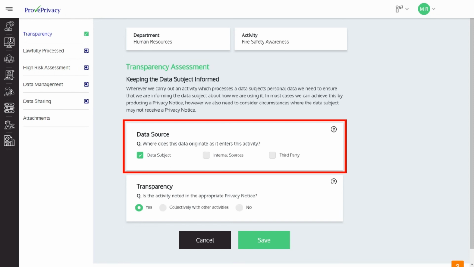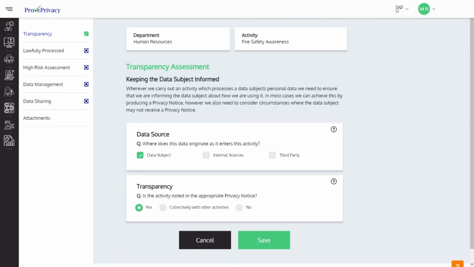Then you need to determine if the data subject is aware that the activity taking place is consistent with the information already provided to them. If it isn't, then a separate activity could be included within a privacy notice. If data is provided by the data subject, then you only need to determine if the activity is listed explicitly or generically within a privacy notice.